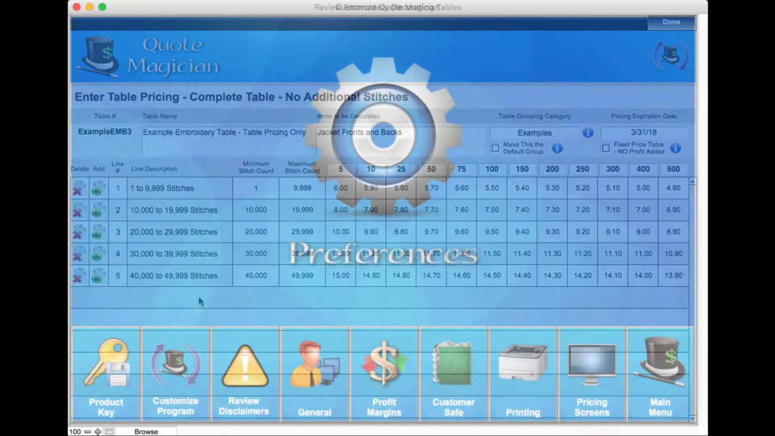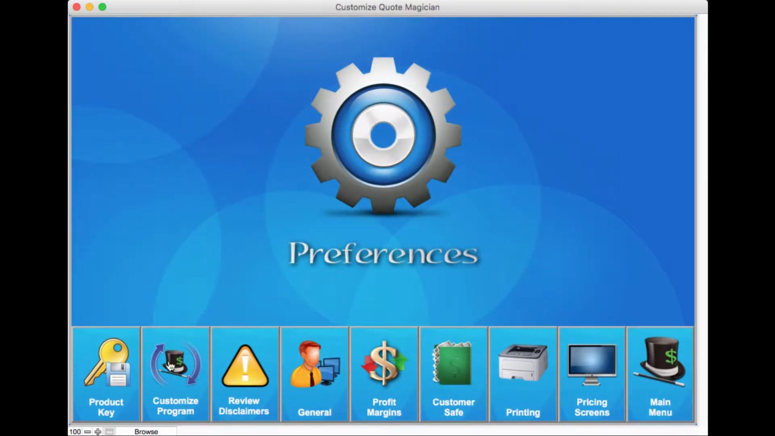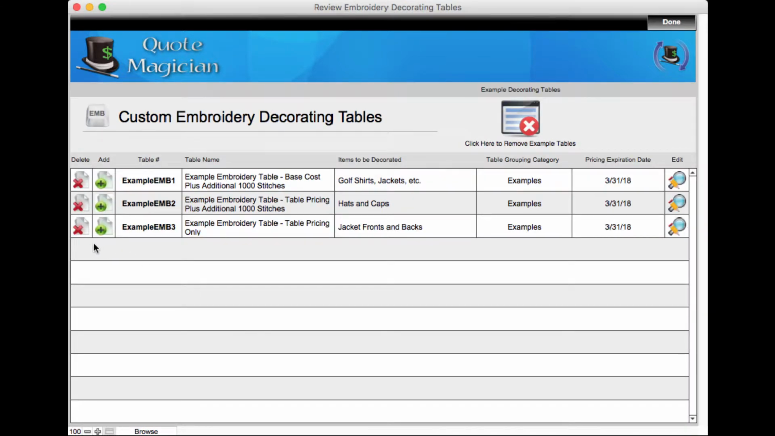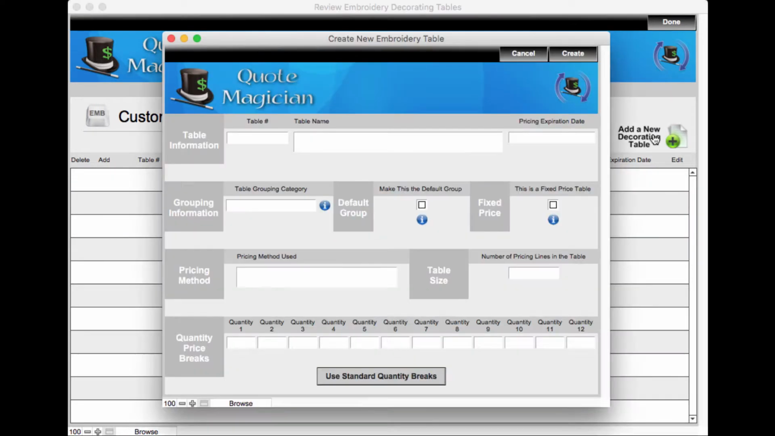Now, to create an embroidery decorating table, go to the Preferences menu, click Customize Program, and then click on Review Embroidery Decorating Tables. Next, click on the plus icon in the list or click on the Add a New Decorating Table button at the top of the list. A dialog box will appear with all of the additional data needed for creating your embroidery table.